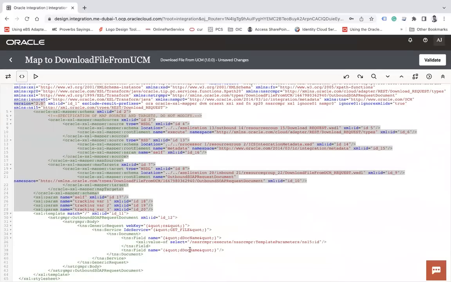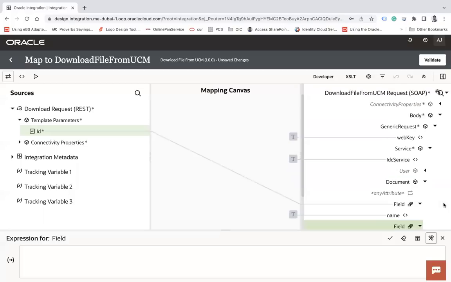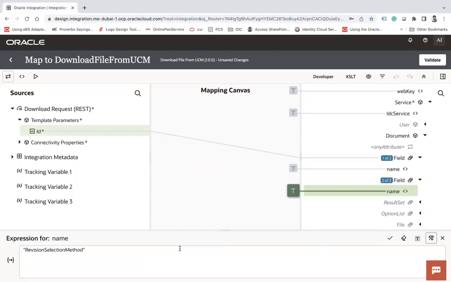And here you see the dDocName. You can say latest here, not here actually. That will be the revision selection method as the field value. So this is the standard value. And in the name, revision selection method. Just hold on, please. The value will be latest. So this is how you have to do the mapping.